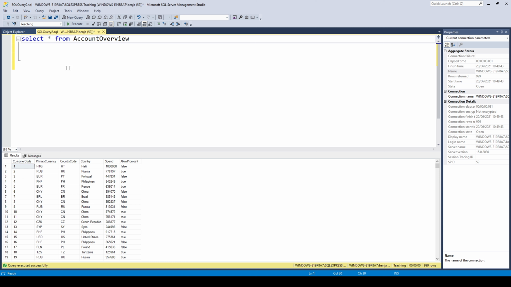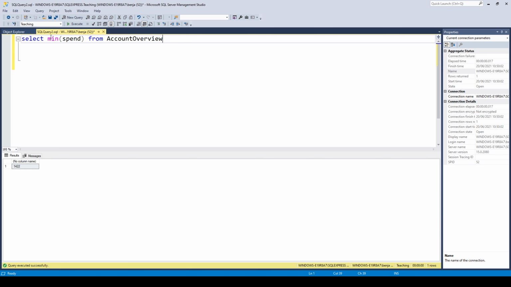Now let's take a look at the min and max. We can say select the min from spend from accounts overview. So that's the minimum value. Okay, and we can also look at the max. It might be our 1 million. Yeah, it's our 1 million. That's how that works. Okay, let's go back to our select again.